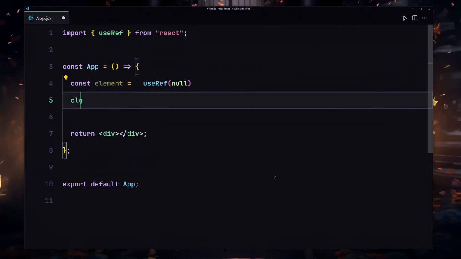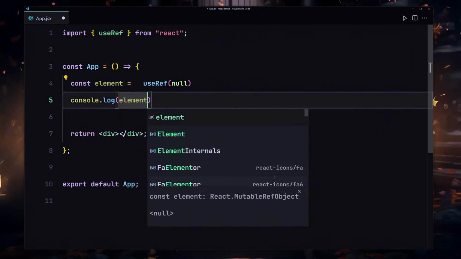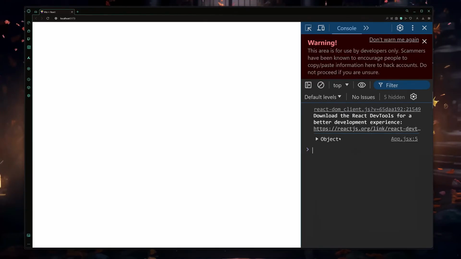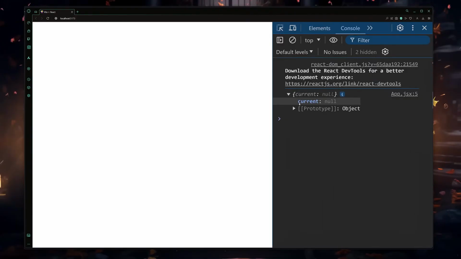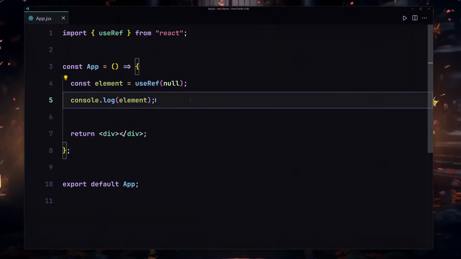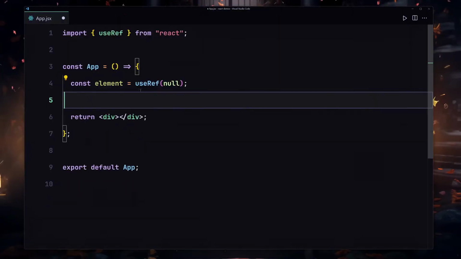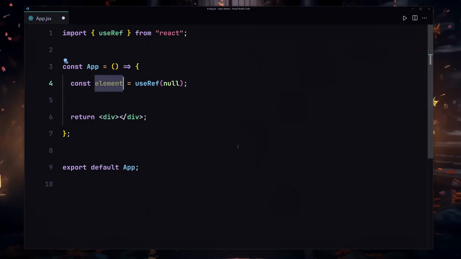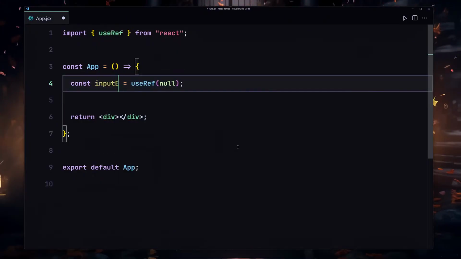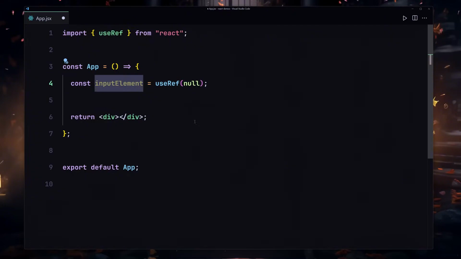So now I can totally log that to the console, so I can use element right here. If I save my file and go to my console, let me just refresh there. So what are we getting? We are now getting this object with the property of current, which is initially set to null. So this current property will allow us to manipulate our DOM, or to do anything with our DOM. So I'll just change that to inputElement, because we're going to be creating our input element right here. So I'm going to change that to inputElement.